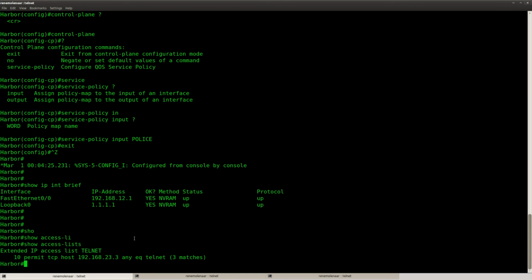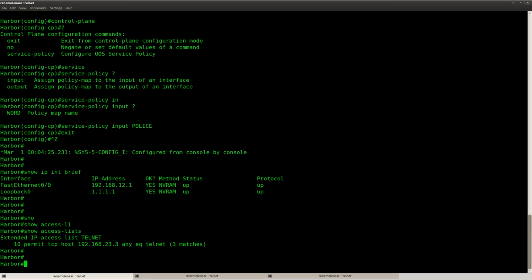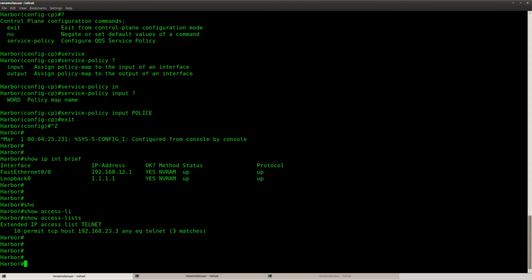And of course you should be able to check if the policing for the ARP is working. But to be honest, I'm not sure how I could do it right now on this router, since you need something that would generate a lot of ARP traffic. But it should work.